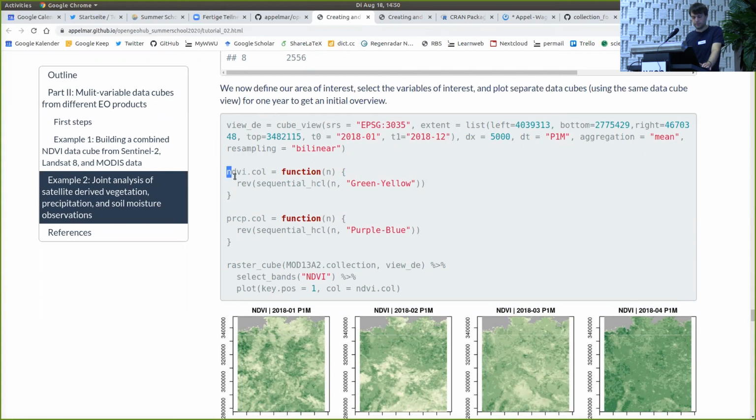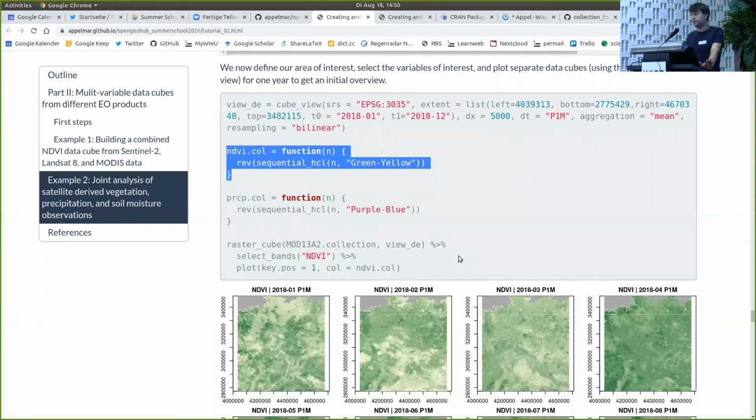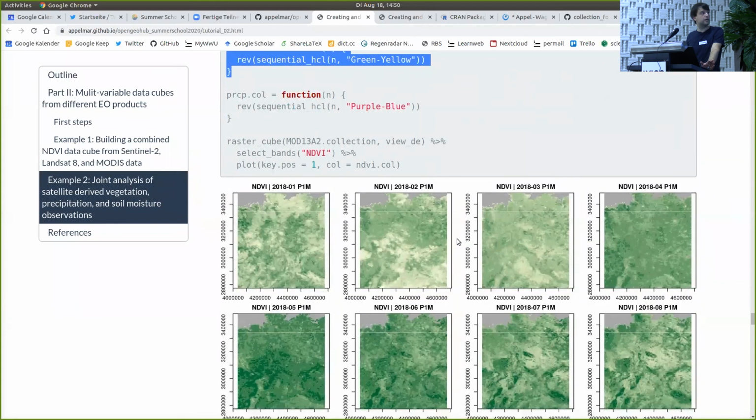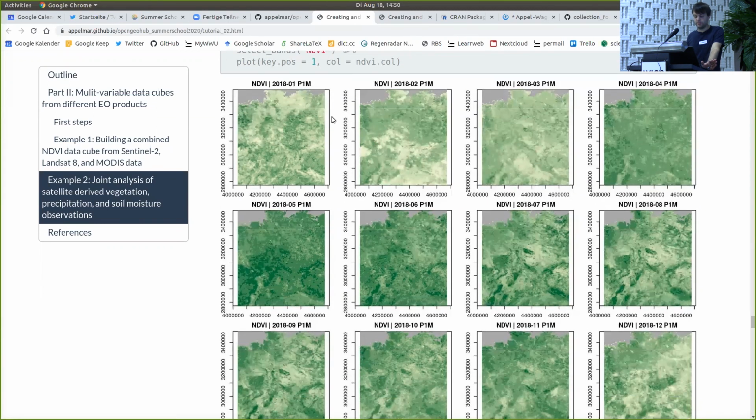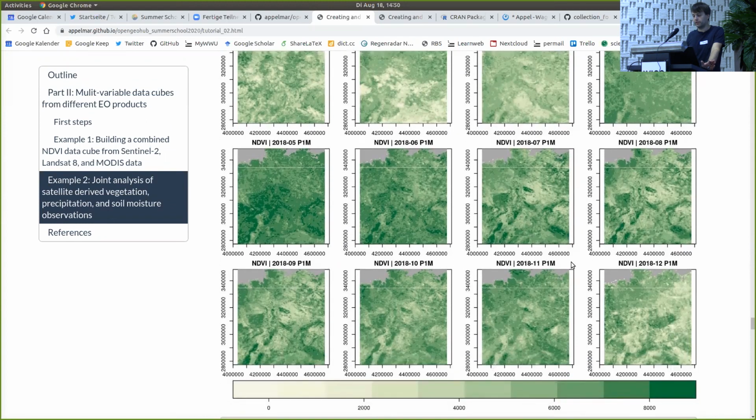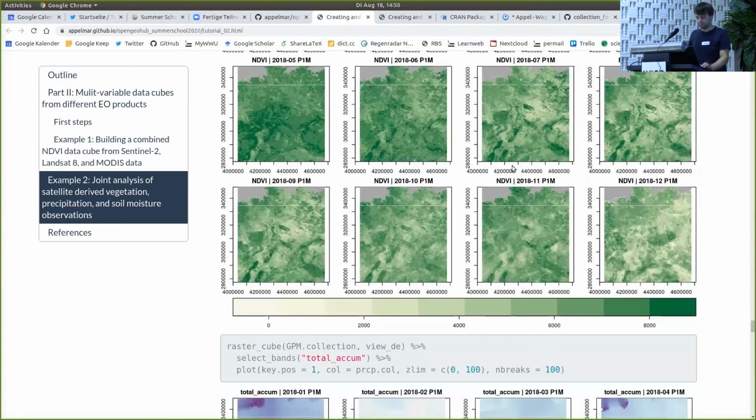Then I'm creating some color scales using the colorspace package for the NDVI and for precipitation, and I'm using the precipitation scale also for soil moisture data. First of all, I create separate data cubes with the same data cube view again, and then I plot them. This is, for example, the NDVI data, monthly aggregated from the MODIS data. Here you see that, of course, it's greening up in spring, and then at some point in autumn for 2018, it's getting yellowish again. So that's the NDVI data.